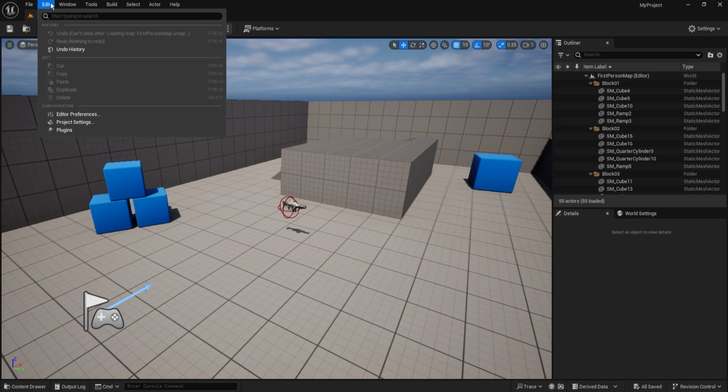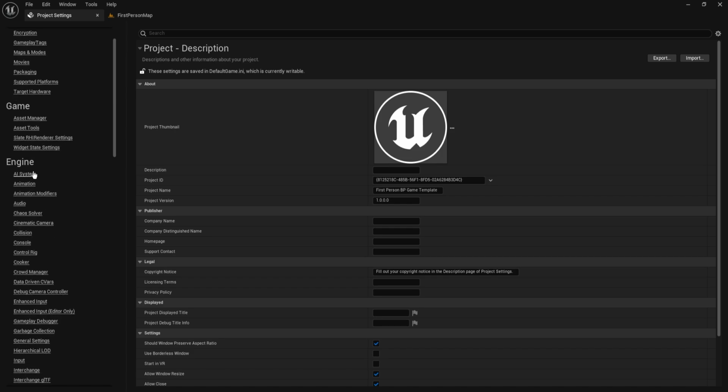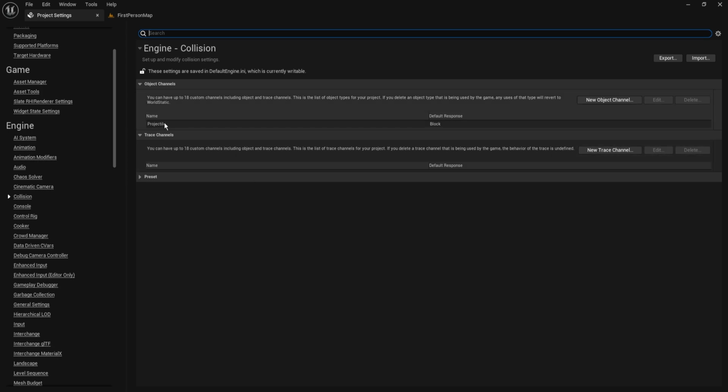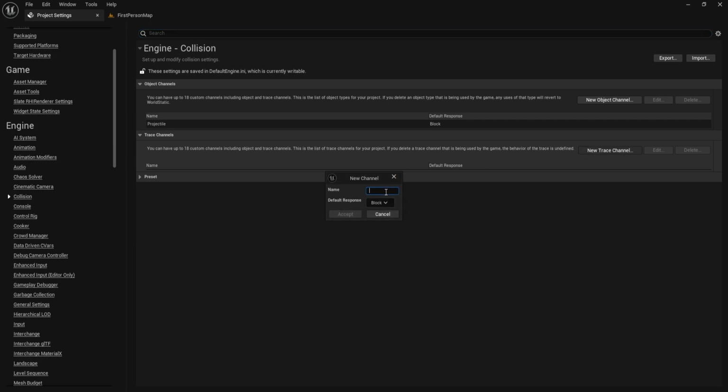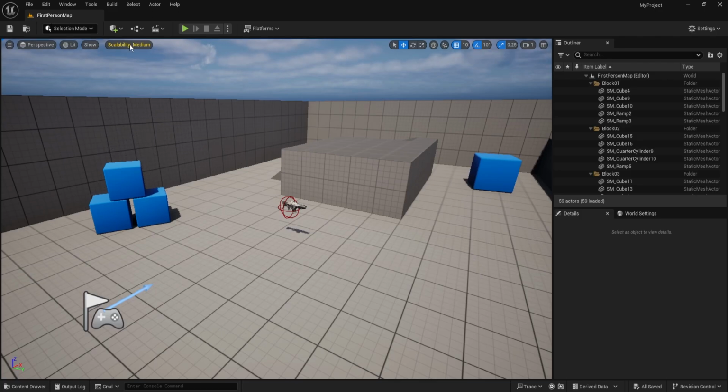So we're going to go into edit, project settings, wait for it to load, and we're going to go down into the engine and look for collision right here. And all we're going to add is a new trace channel, so this one right here, and it will be called laser, and by default we'll say block. Close this, we don't need it anymore.